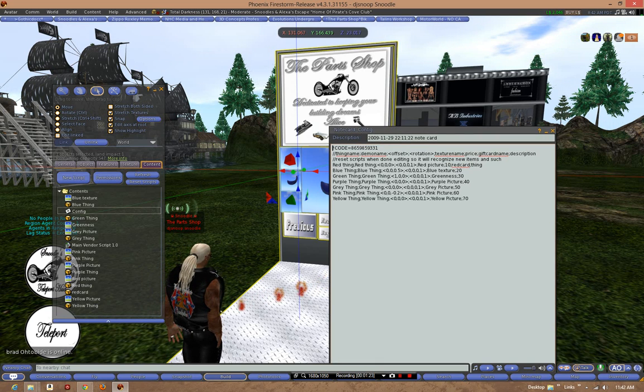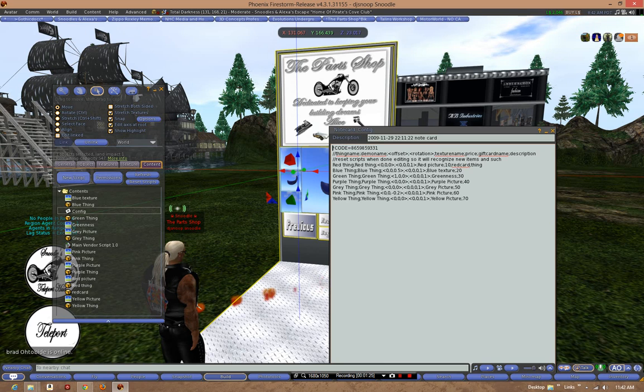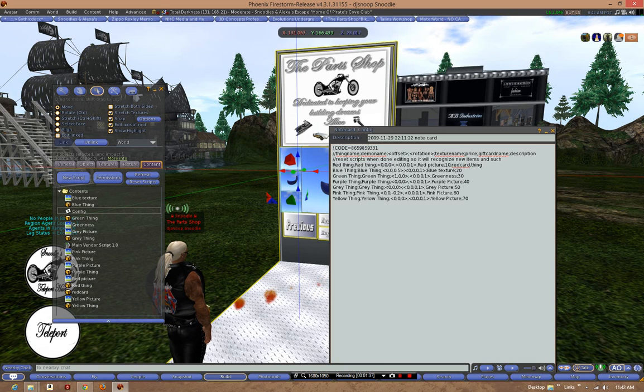it says thing name, below that thing name, demo name, offset, rotation, texture name, price, gift card name, and description. Let's drop down 2 lines. Once we drop down 2 lines, you'll notice it says red thing and then red thing.